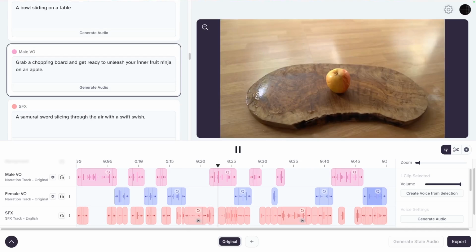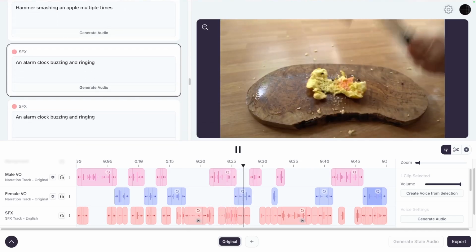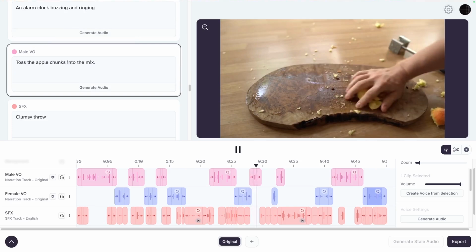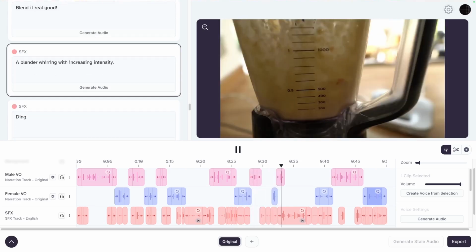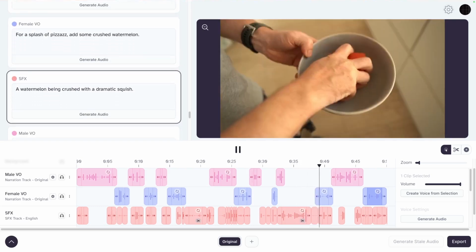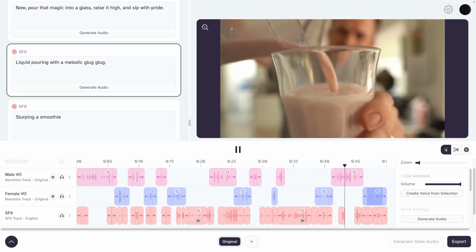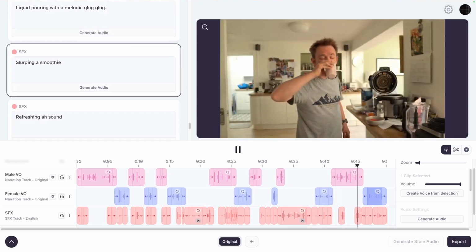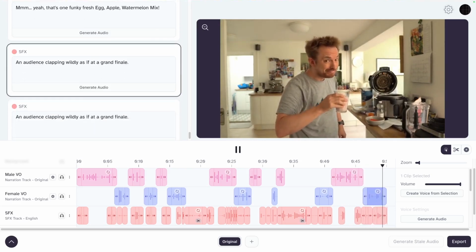Grab a chopping board and get ready to unleash your inner fruit ninja on an apple. Smash it like it's your alarm clock on Monday morning. Toss the apple chunks into the mix. Blend it. Blend it real good. For a splash of pizzazz, add some crushed watermelon. Now pour that magic into a glass, raise it high, and sip with pride. Yeah, that's one funky fresh egg apple watermelon mix.